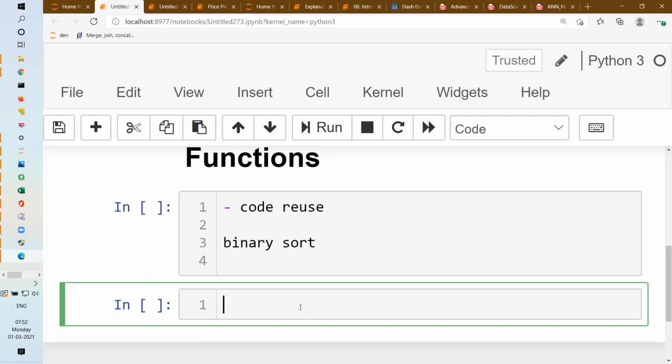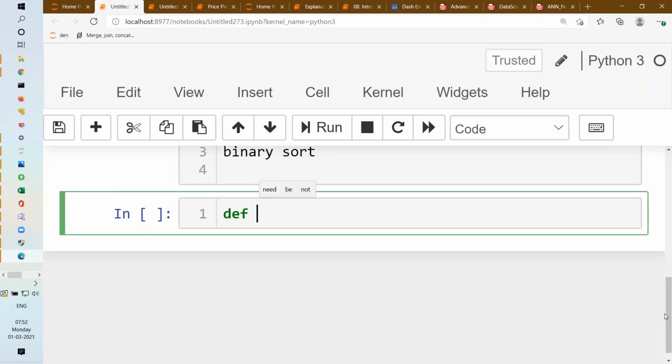Okay, so how to define a function in Python? You start with a keyword called def. Def is the keyword that we will use to define a function, followed by the function name. I'll start with a very simple example and then we will go to the next complex example. Let's say I'm creating a function which will take two integers or two numbers as input and return the sum of those two numbers. Very simple function.